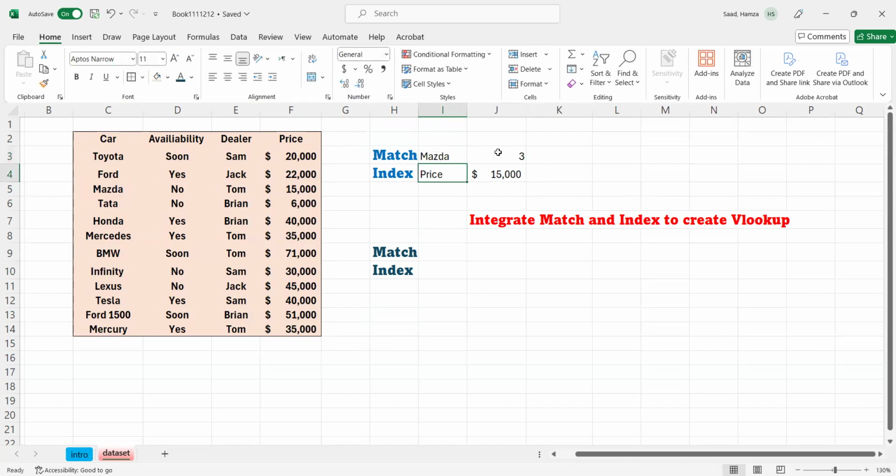Then I have a change in the row number without a change in the price. For example, if I select Infinity here, now Infinity is ranked 8th, but I have no change in the price. How to solve this problem? Then I need to integrate match and index to create VLOOKUP.